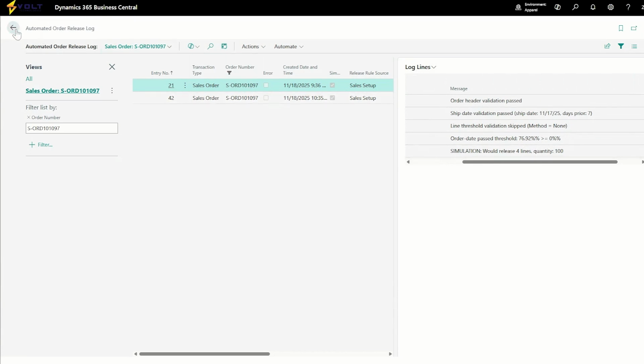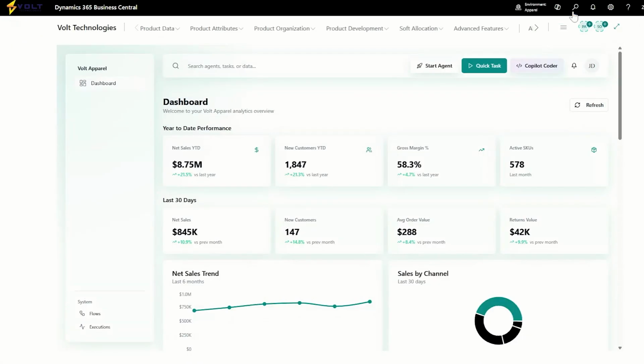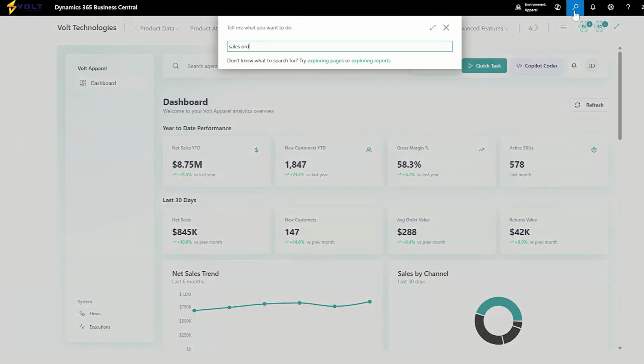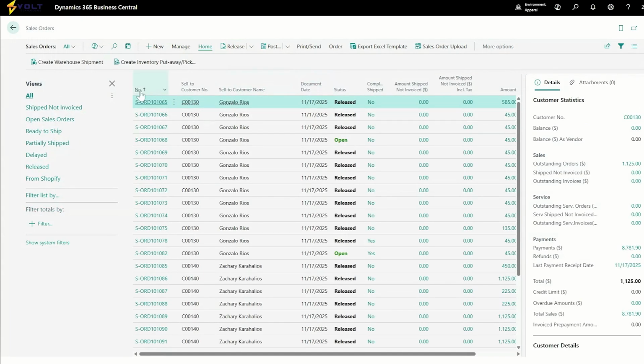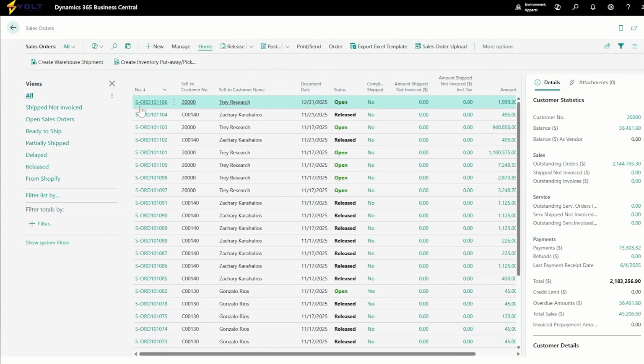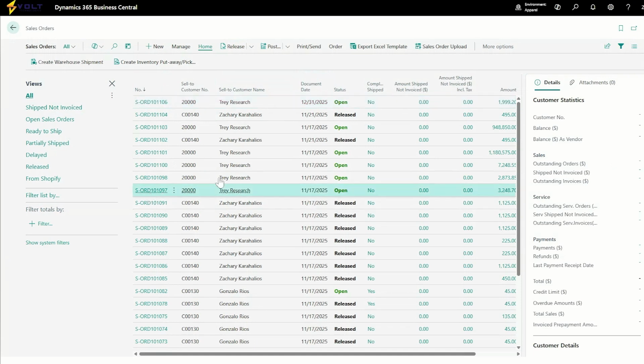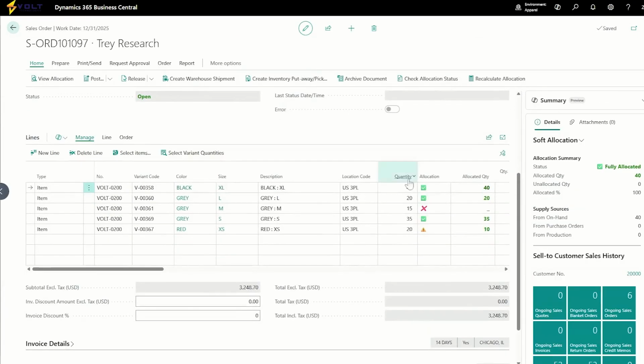So if we just navigate back to that sales order here, what it's saying is based off of the parameters we have set up for soft allocation and for automated order release, we would actually release these 4 lines. So the 2 or the 3 that are fully allocated and the 1 that's partially allocated. Since we do not have on hand here, we can't fulfill this order. And for that reason, we will not go through with this particular line here.